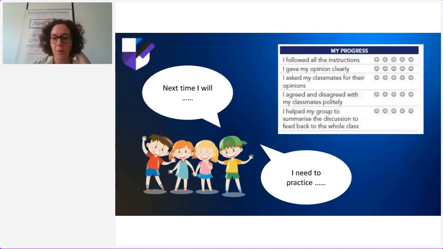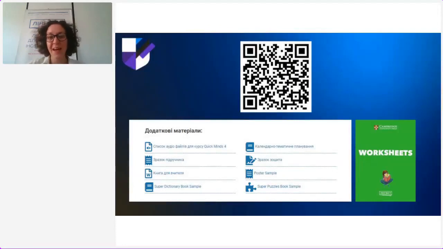Yeah, next time I will, or I need to practice. Ask students to think about the feedback they have received and how they can use it to do better next time, if they have to do a similar task. Ask them to use these sentences, the beginnings of the sentences on the board, to write down their own responses. And you can also easily change this exercise into a remote learning exercise as well.